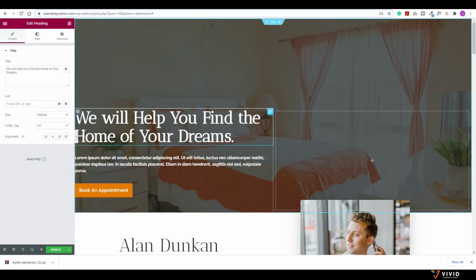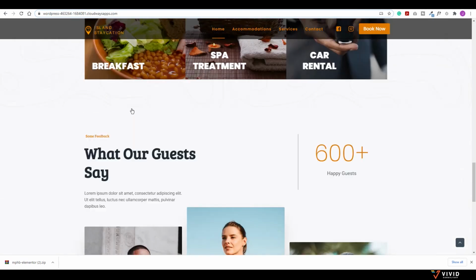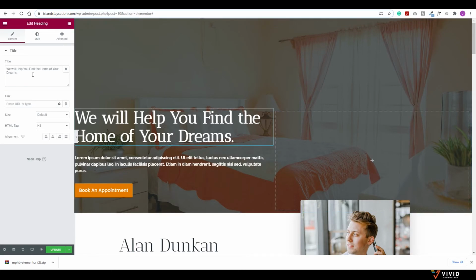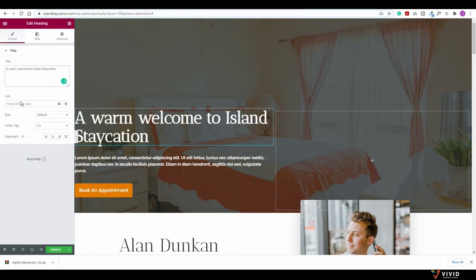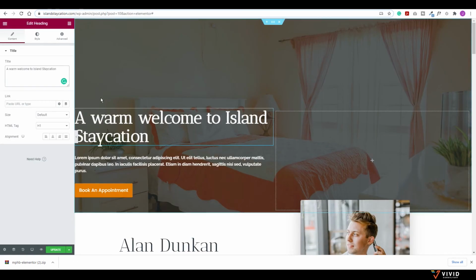You now want to update your text to what you want. So I'm going to quickly grab the text I have here. I have a warm welcome staycation. Let me just add that here. And great, so that's updated. You can clearly see the font style I used here is different. I'll show you where you want to do that.